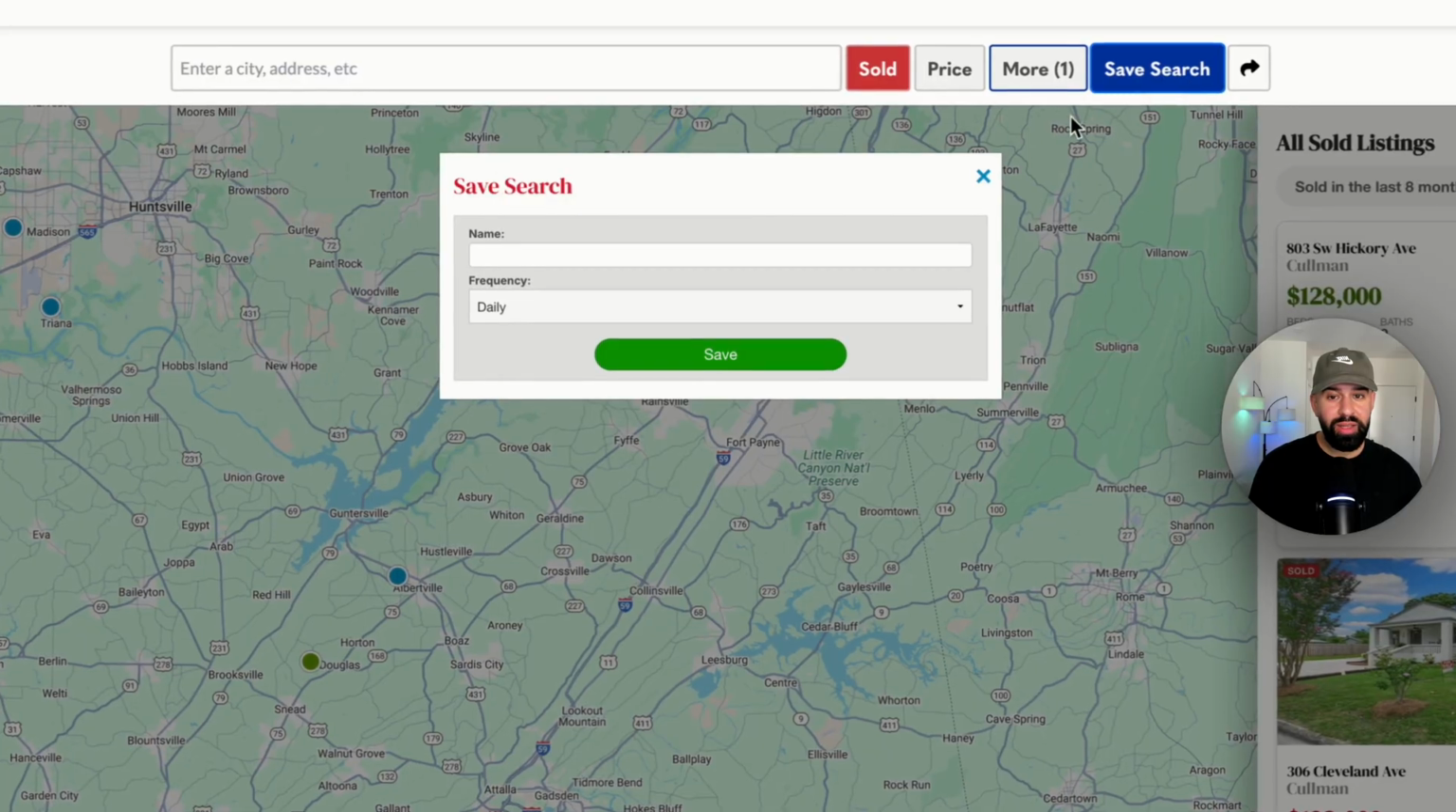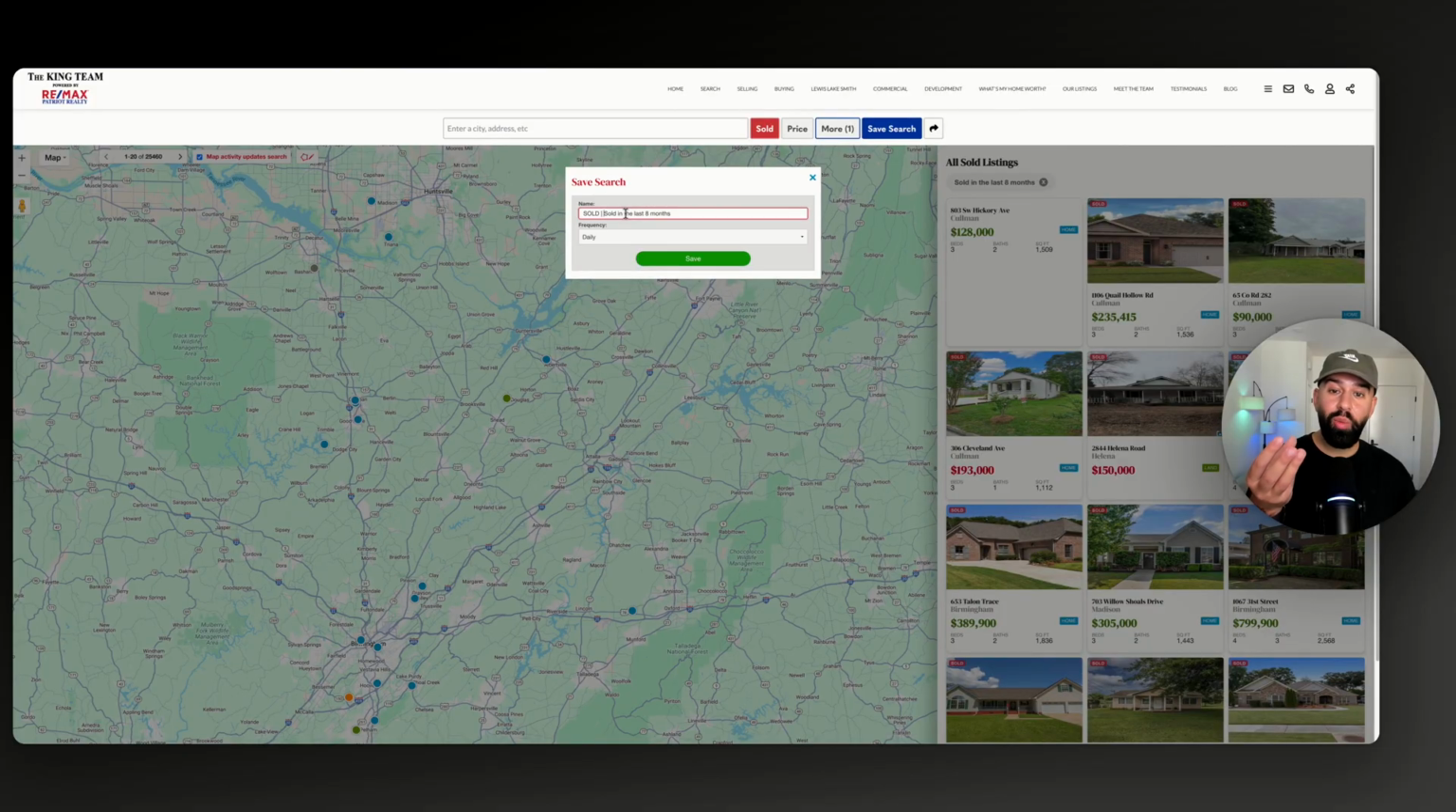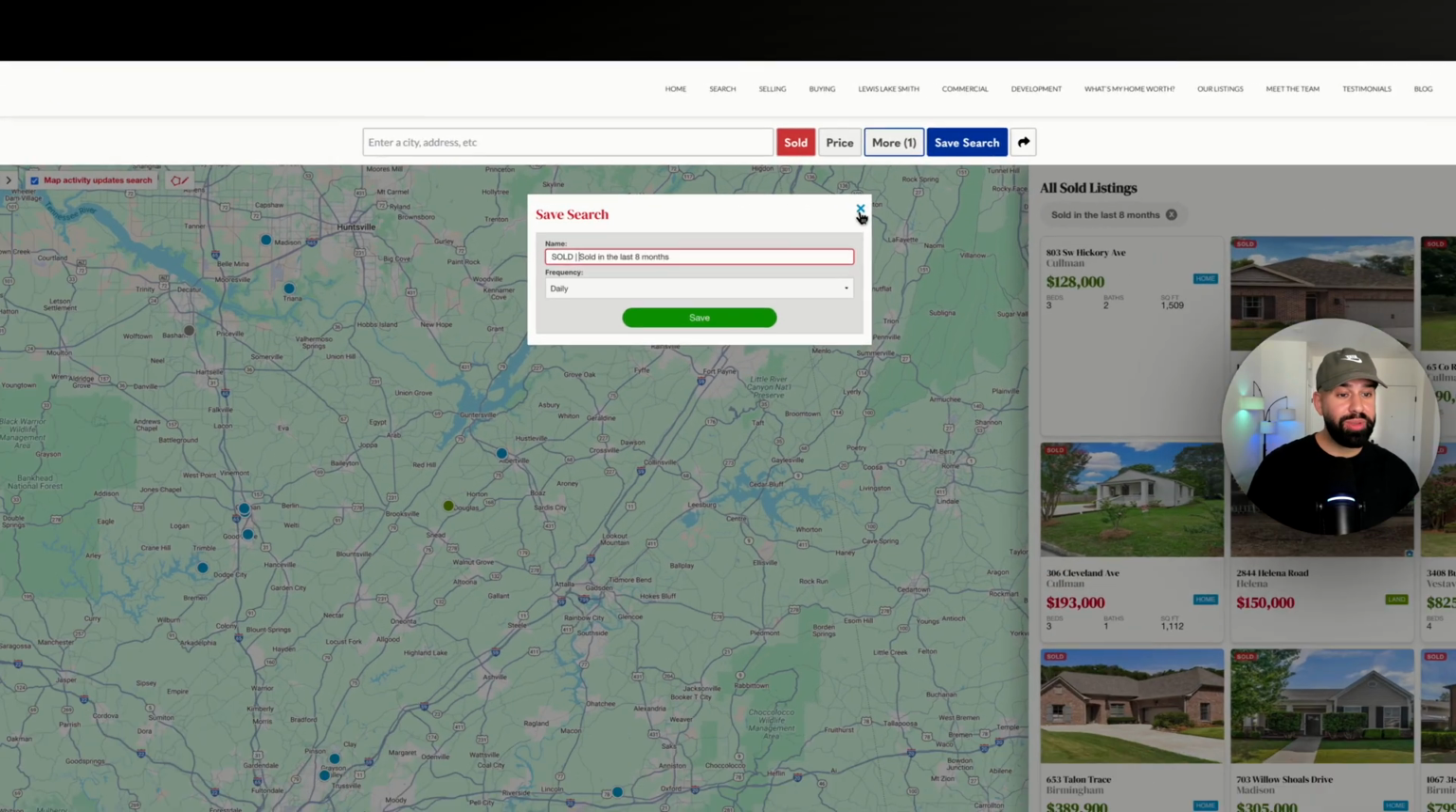And what's cool about this is when the lead is logged in, I can actually automatically name the searches for the user. So this is all built in too. So if someone just wants sold listings in the last 8 months, when they get an email alert, it's actually going to say what the name of that search is. So it will actually compel people to come back. So that's built into this.